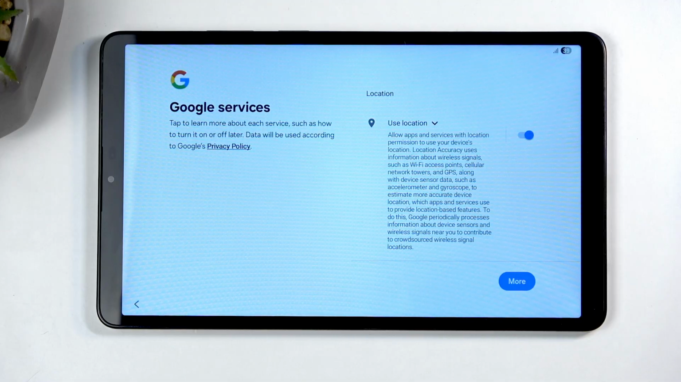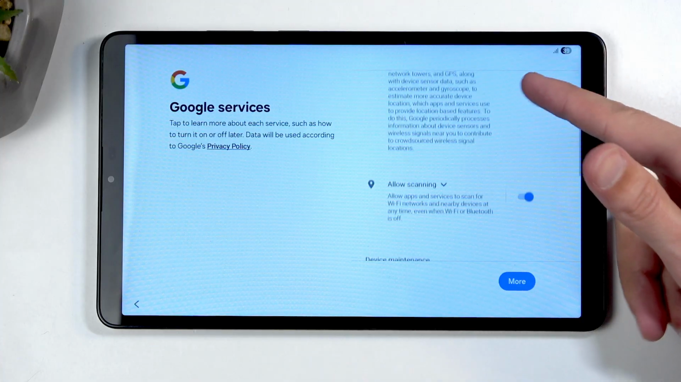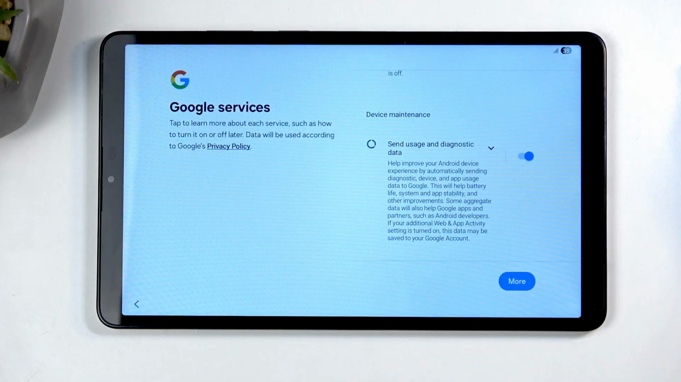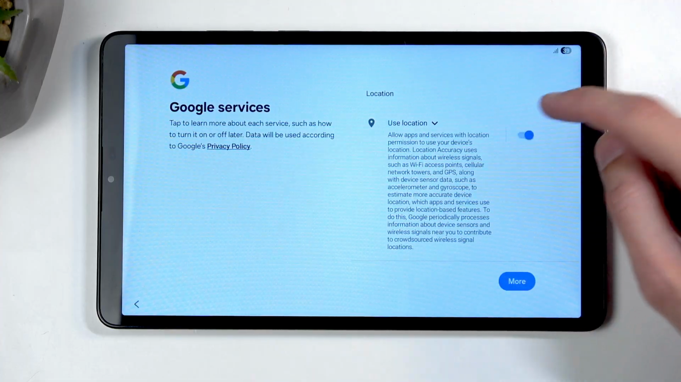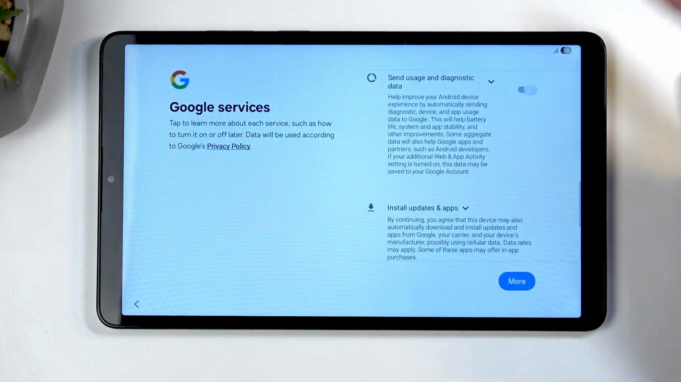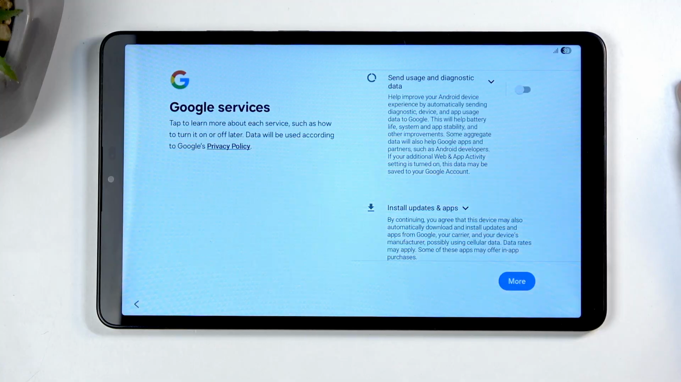Now, moving on, we have Google services. We have things like location, scanning, and sending usage and diagnostic data. Now, as you've seen, I am primarily going through this in a way that shares almost no data right now, or tries not to. So I do want to talk about this one. We can turn all of these off, but it's Google. Let's not kid ourselves and believe that this actually does anything.